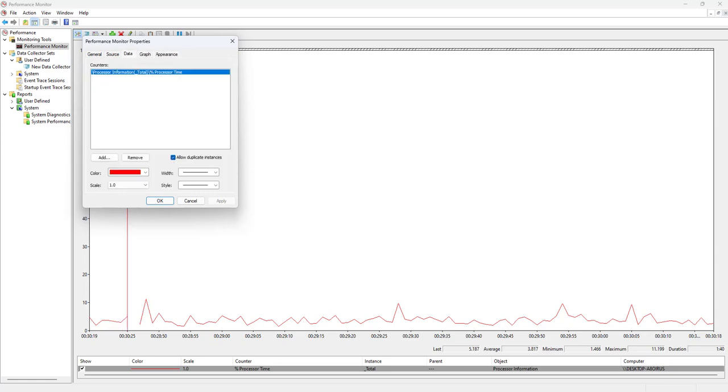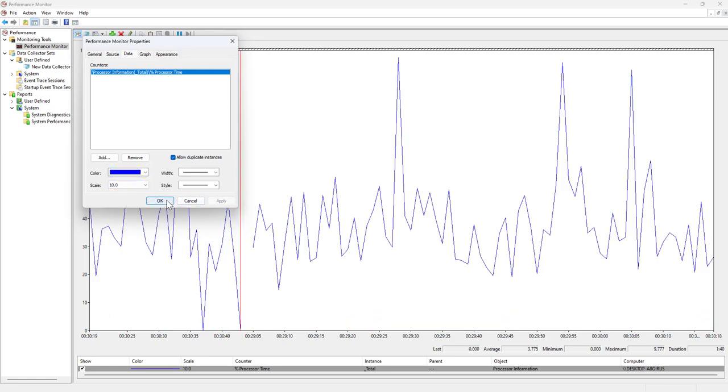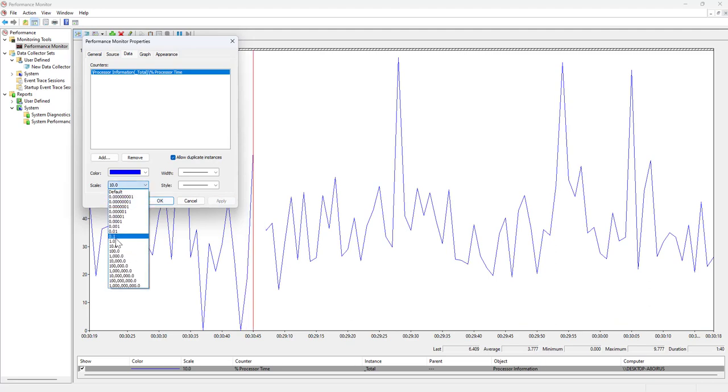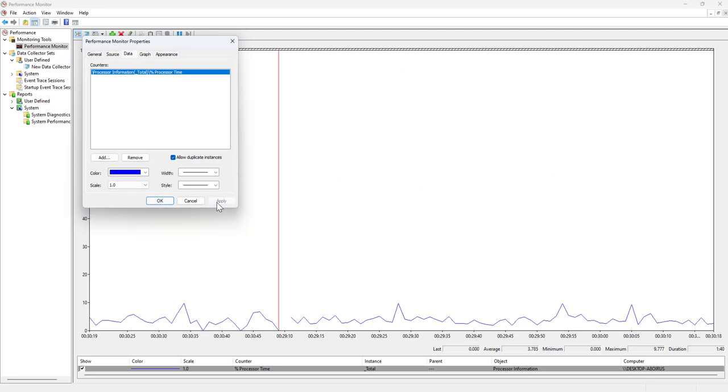So on the data tab, I'm going to select the counter which I want to customize. Here I have only one counter which we can customize, and at the bottom we can choose the color of this particular counter, and when we click on apply, it will automatically change. In case I want to increase the scale, I can even do that. So this will give us a more clear picture. So let me go back to 1 and I'm clicking on apply.